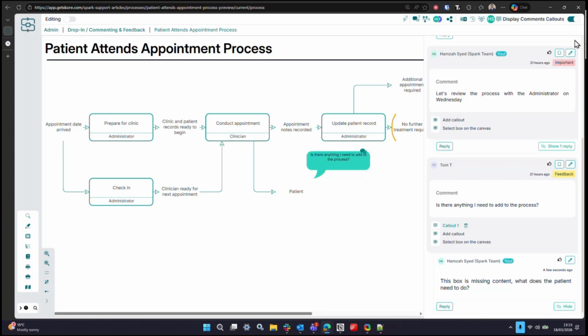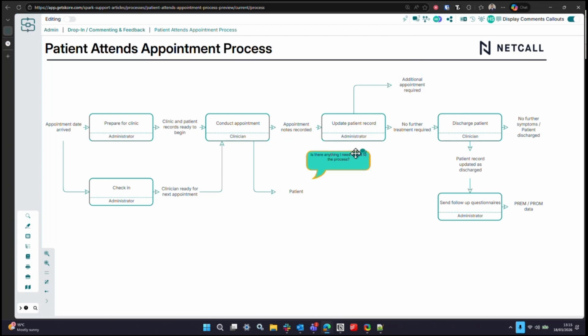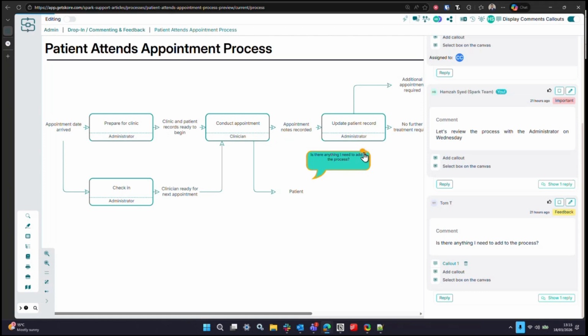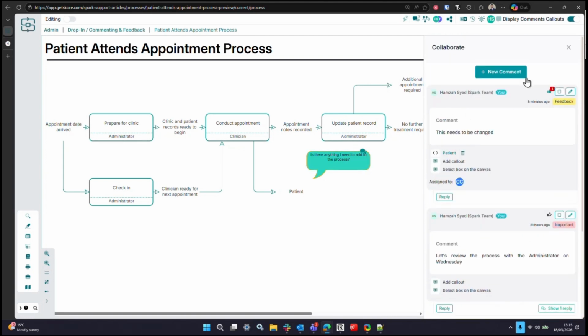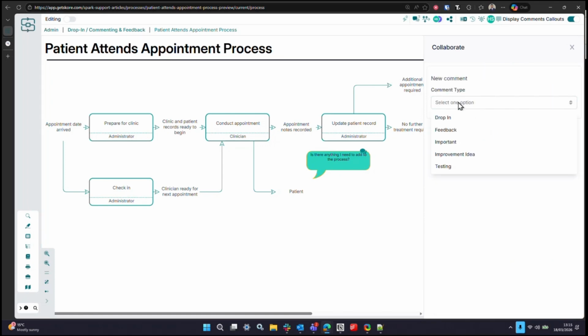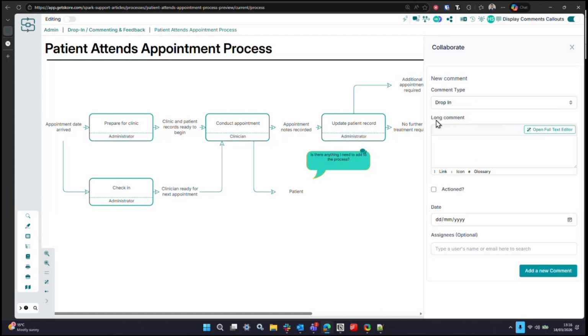And then what will actually happen is if I close this, you can click the little comment toggle here, and it will open it up and highlight it. So again, it's very interactive, and it helps you pinpoint where the feedback is coming from within your process. Let's take a look at the comment type that we just created. So you can see here now we've got the drop-in comment type, and all of the fields that we added and all of the details are there as well.